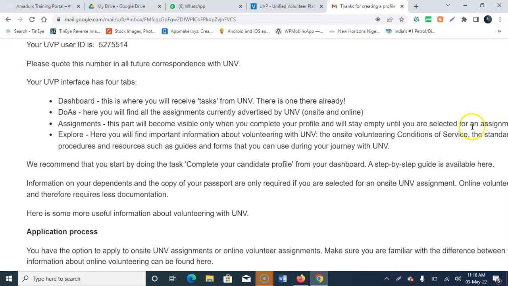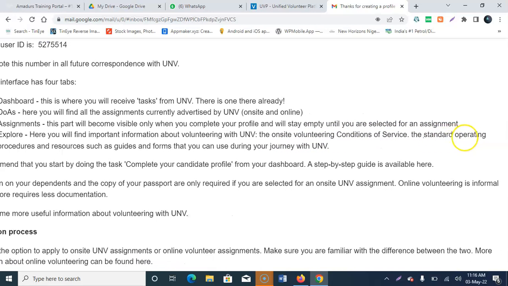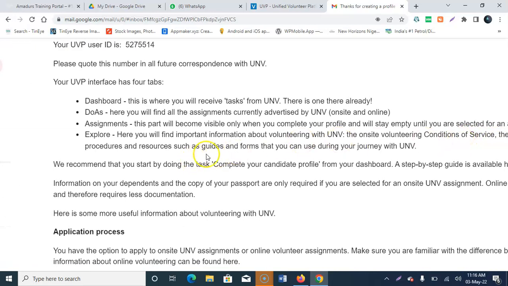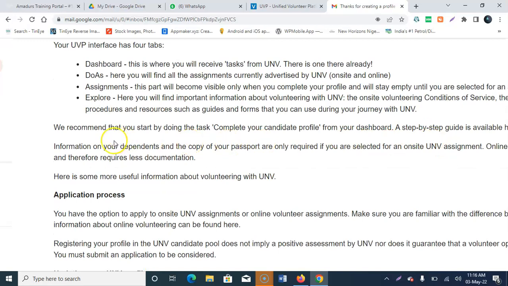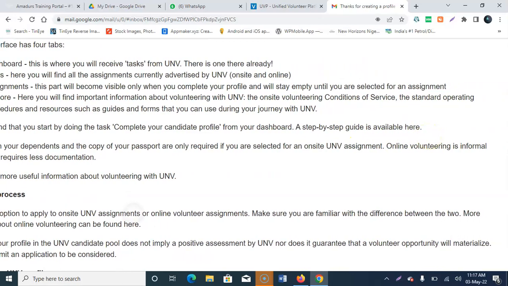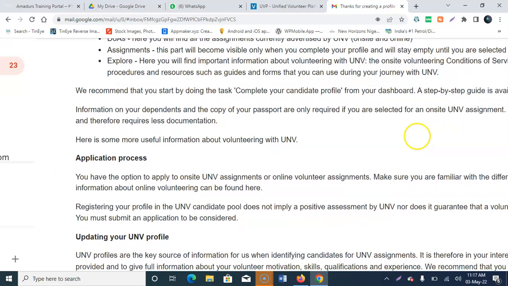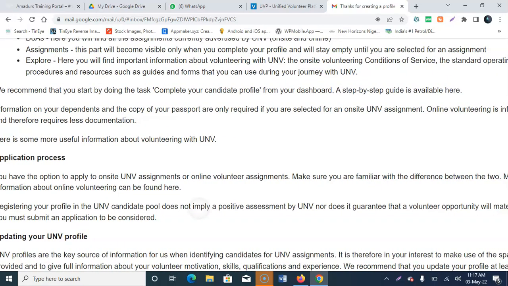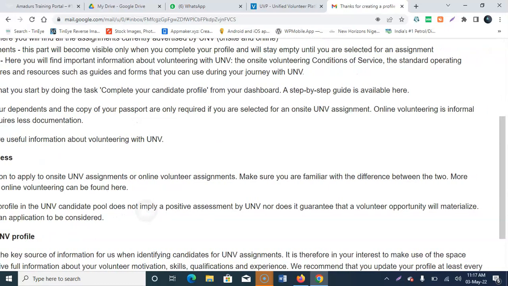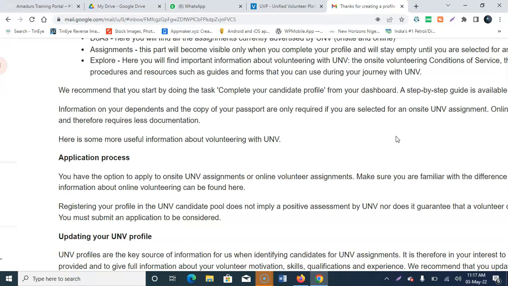Then Explore. Here you will find important information about volunteering with the United Nations Volunteers. Then the UN volunteering candidate section also has standard operating procedures and resources such as guidance. We recommend that you start by doing the task, complete your candidate profile, from the dashboard. A step-by-step guide is available here. Information on your independence and the copy of your passport are only required if you are selected for on-site United Nations Volunteer assignments. Online volunteering is a format that therefore requires less documentation.